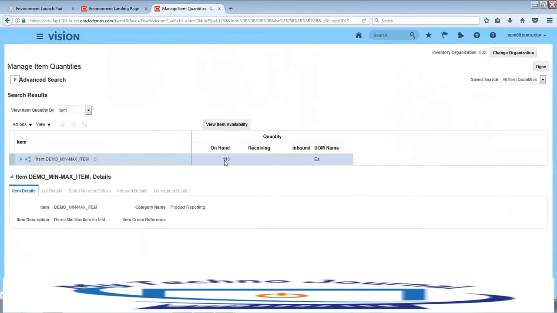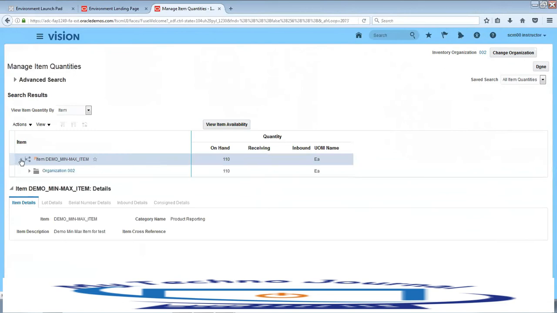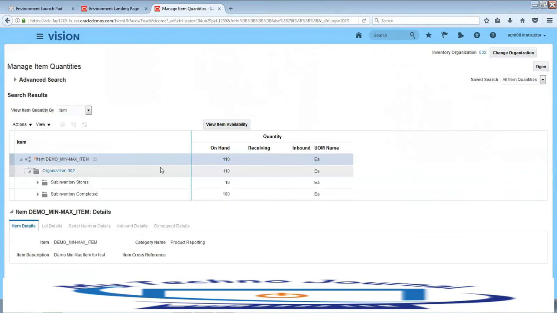So I have 110 on-hand quantity for this item in this organization as such, but I want to see within the subinventories. So in stores subinventory, the on-hand quantity is 10, and in the completed subinventory, the on-hand quantity is 100. And what we have set at the subinventory level is 10 as the minimum quantity, and 10 is already there. So if I run the Minmax planning report, it is not going to pick this for replenishment because the quantity is sufficient.